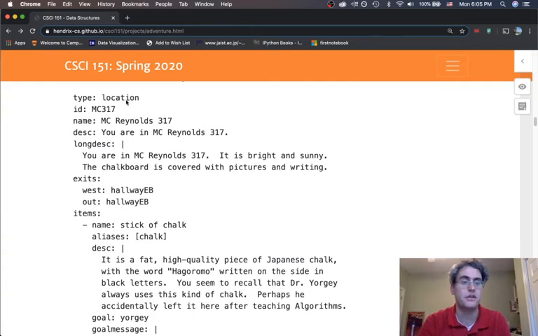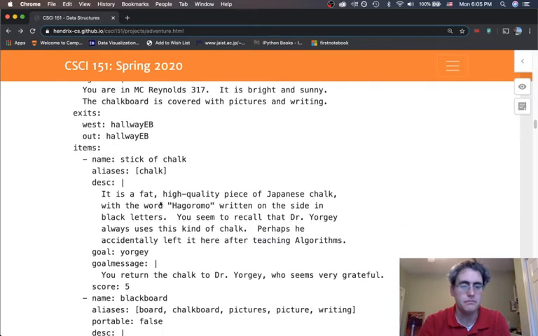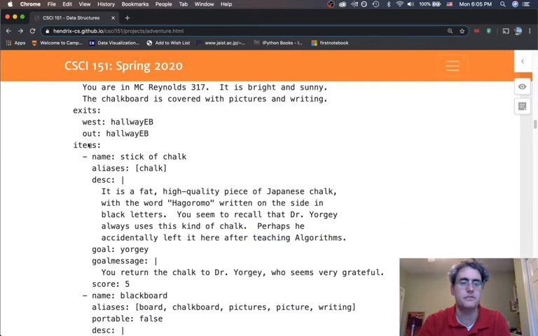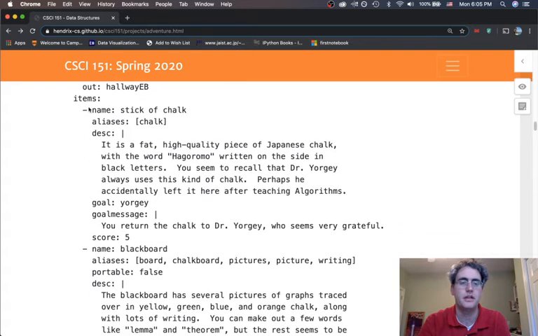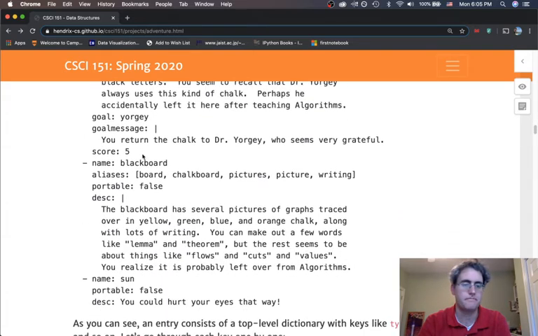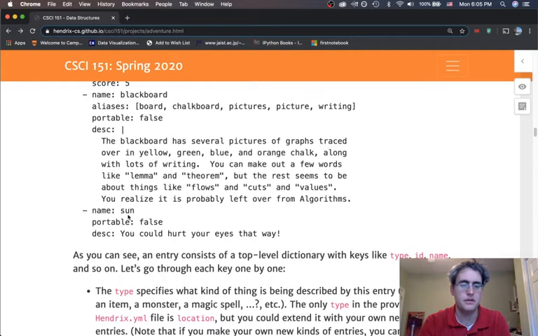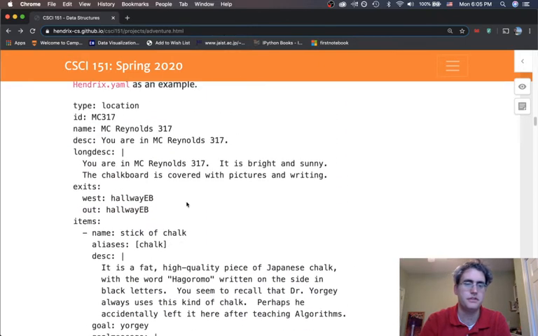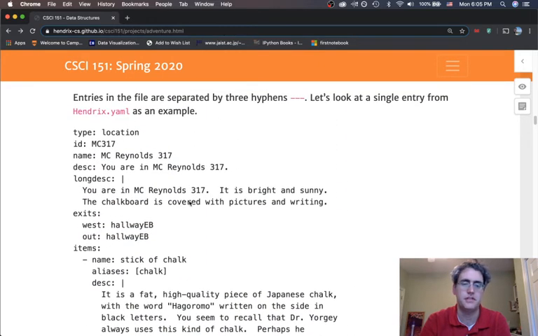Type is a location, ID MC317. The name, full name, a short description, a long description, how you can get out of the room, the items that are in there. This is a dictionary that goes to basically a list of items. There is a chalk, blackboard, sun. Those are the three things in MC Reynolds 317.